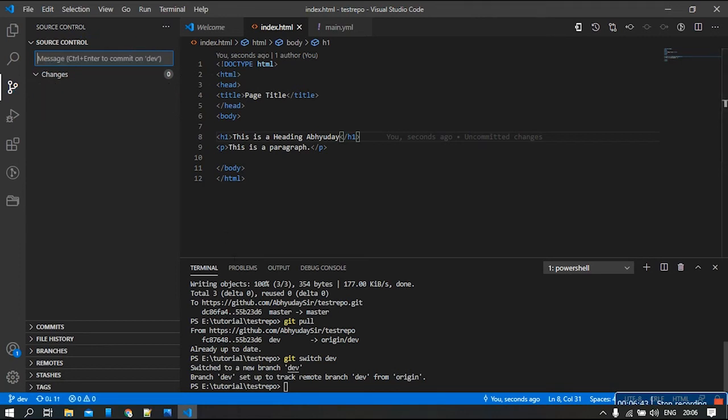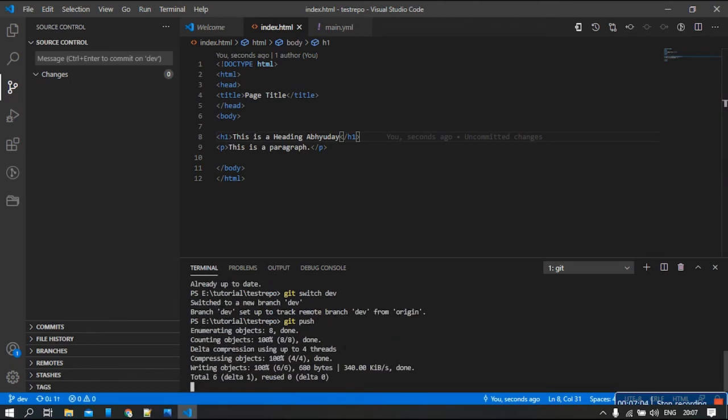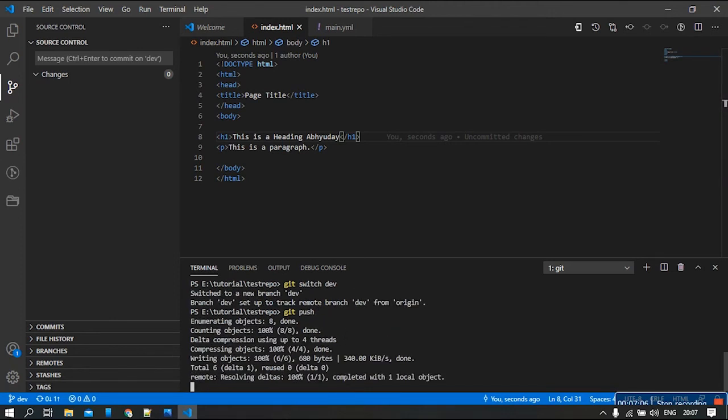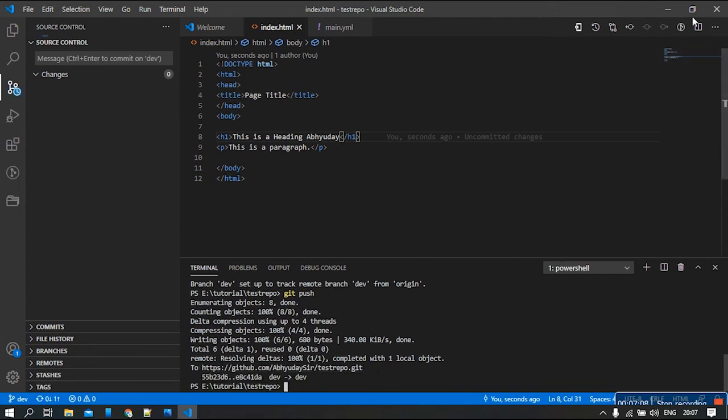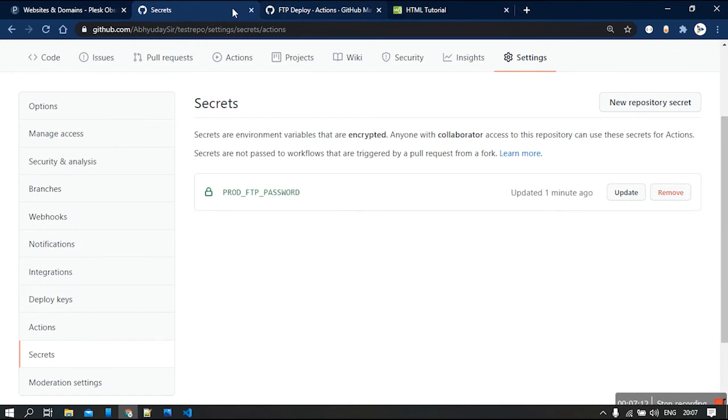I am currently in the dev branch on my local as well, so I'm going to push the same to the dev branch of the remote repository. So we'll write git push, and as soon as I perform the push command, that's how it's going to work. Okay, so my push is done from the local dev to the remote dev branch respectively.